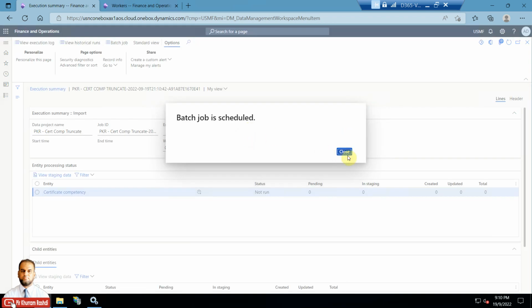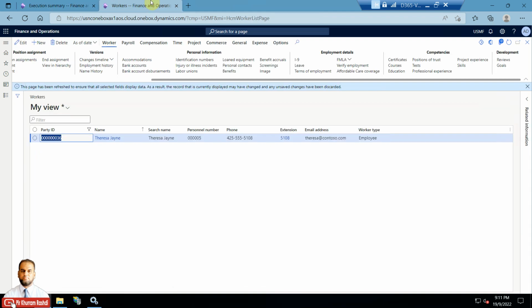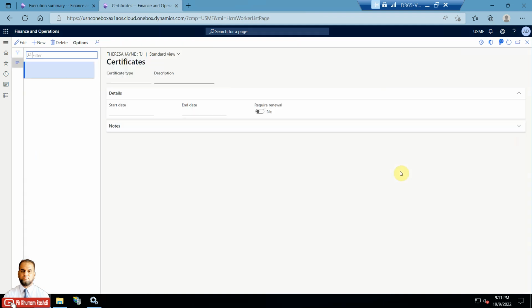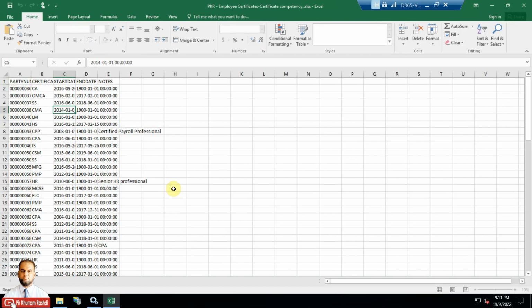So batch job is scheduled now. Just keep refreshing until the job is executed. So the job is now executed. Okay, so now what we need to do is we need to verify whether the data has been deleted. So we can go to the worker again, the same worker, go to certificate, and you can see there is no certificate. Even you can check any other data from the previous file.